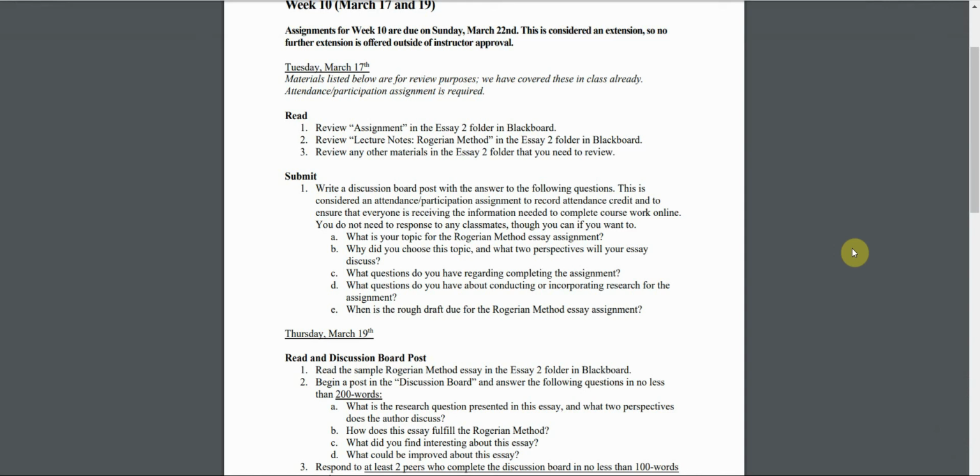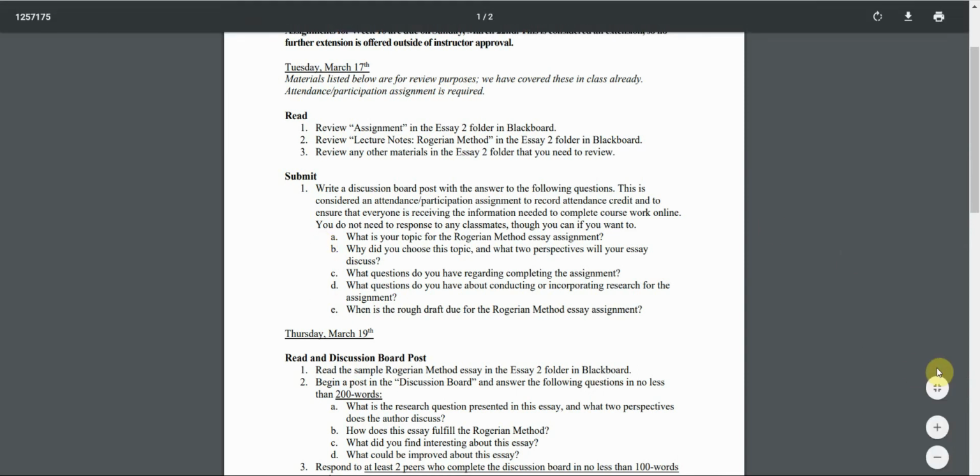So any of those documents that would relate to SA2 that you feel like you need or want to review. I also want you to write a discussion board post. For this discussion board post, all you need to do is answer the questions that are listed here, A, B, C, D, E. These are questions that if you attended class the week before spring break, you most likely have answers to. If you happen to have your notebook, you would have all of the pre-writing exercises that we did.